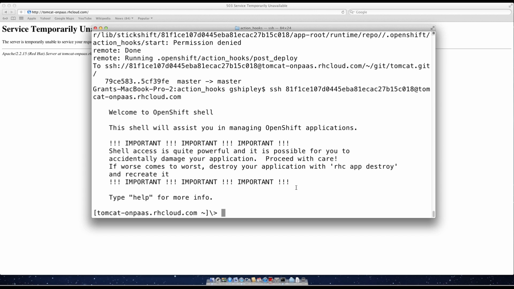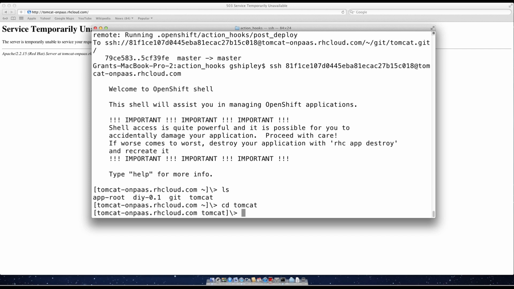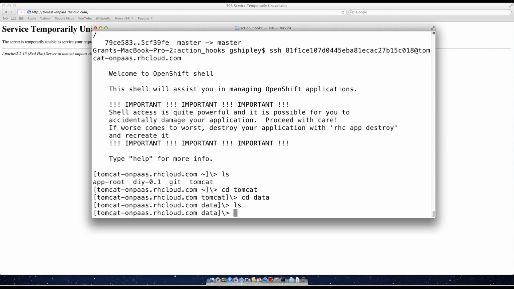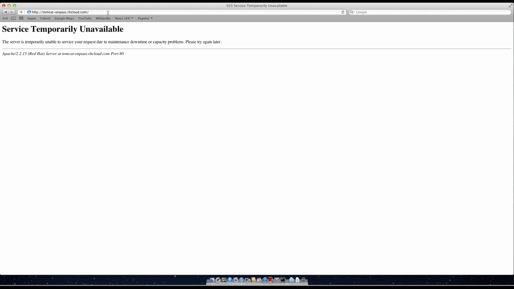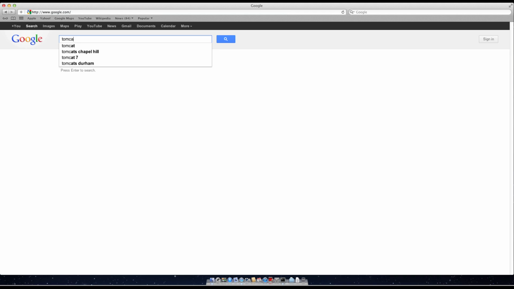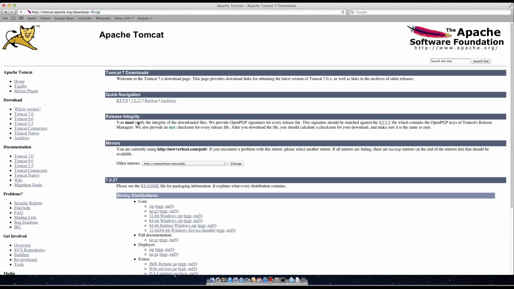Now that I'm sitting on my OpenShift server, I can look at the directory structure. I want to go into the Tomcat directory, which is the name of my application, and then go into the data directory. At this point, I want to download the Tomcat source code. So I'm going to quickly Google for Tomcat and go to the Apache Tomcat project. I'm going to download the latest version, version 7.0.27, and I want the tar.gz file.